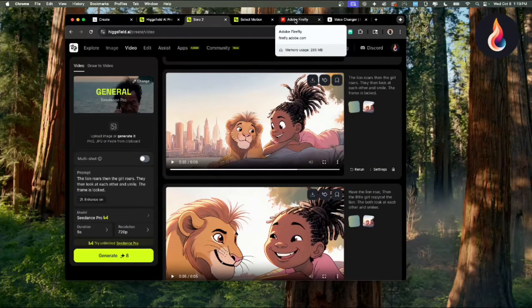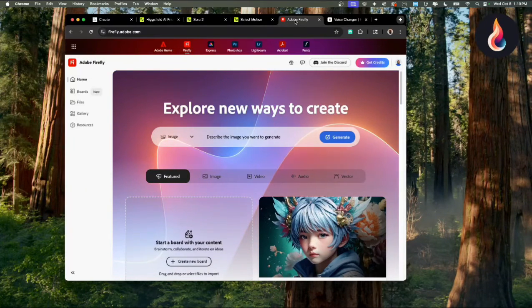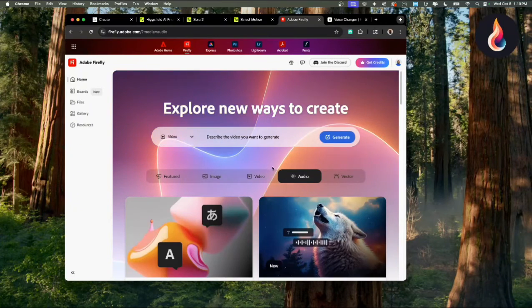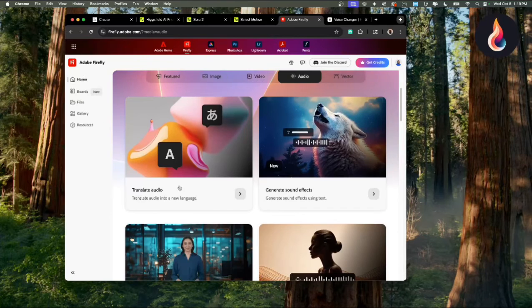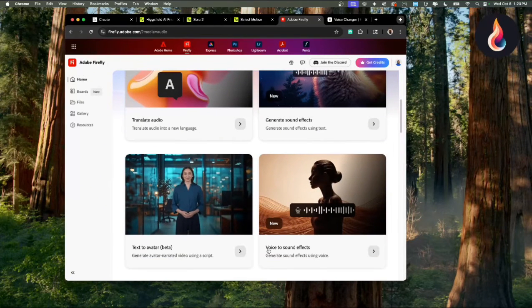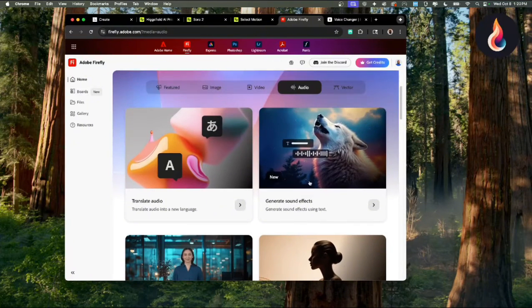And now we're going to jump to Adobe Firefly. I've used Adobe Firefly before for image generation, but it's pretty powerful. They also have audio generation, so you can do sound effects. If you click on audio below the text field, you'll see that you have generate sound effects. It even does translate audio, voice to sound effects. I haven't tried that yet, but let's go ahead and click generate sound effect.